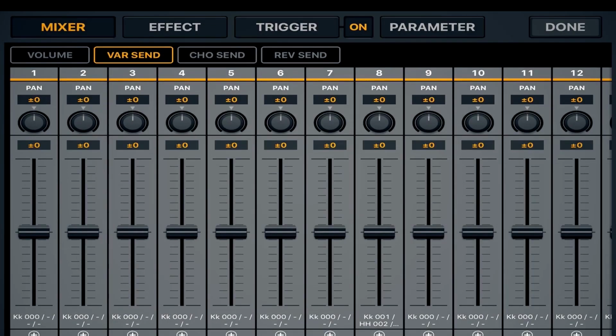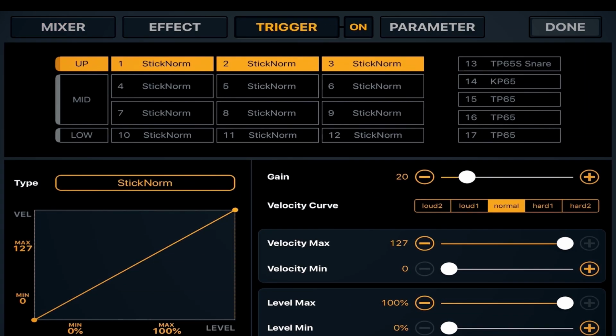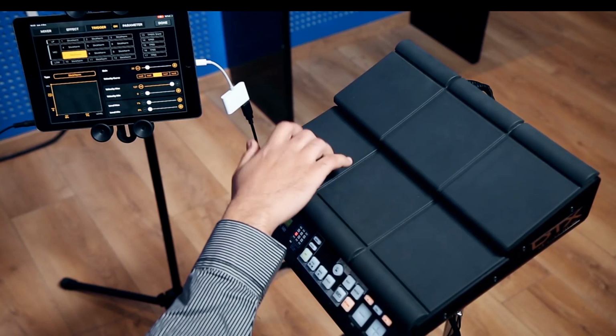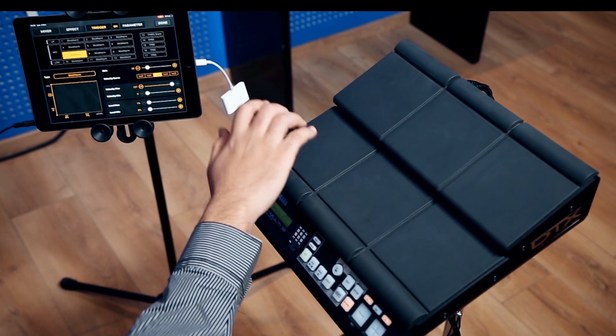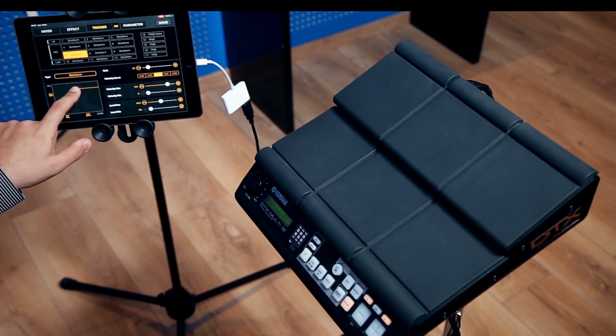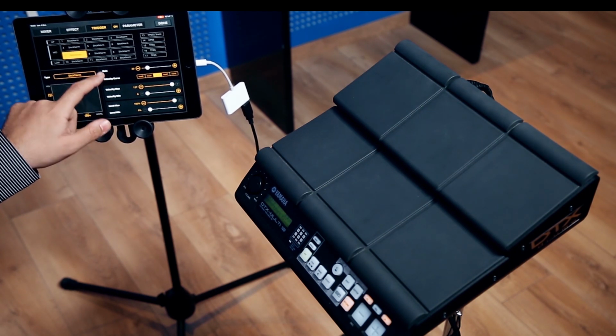In the Edit page, we can change the sensitivity of each pad separately. Press the trigger button, choose pad or group of pads. Then we change the value as wanted. For example, with these values, the velocity will not change while playing, which means if we play quietly or strongly, we will get the same level. We can then choose different sensitivity levels for each pad separately and for each drum kit.